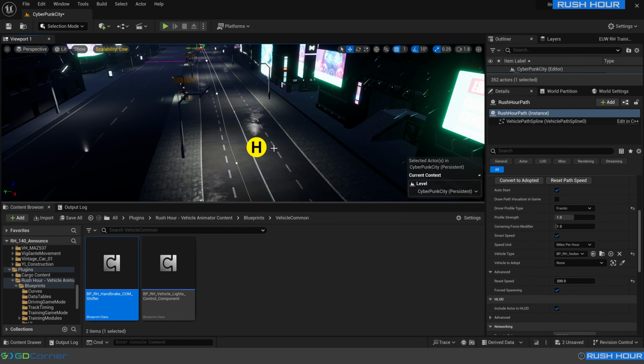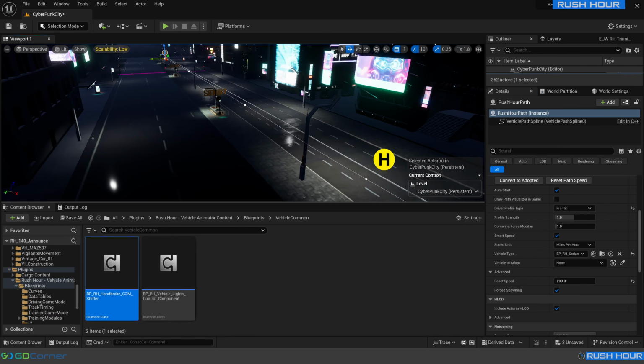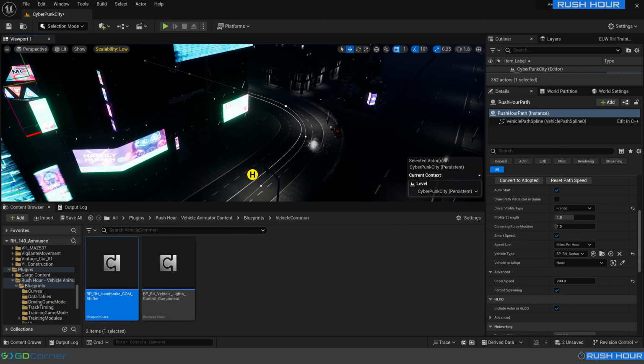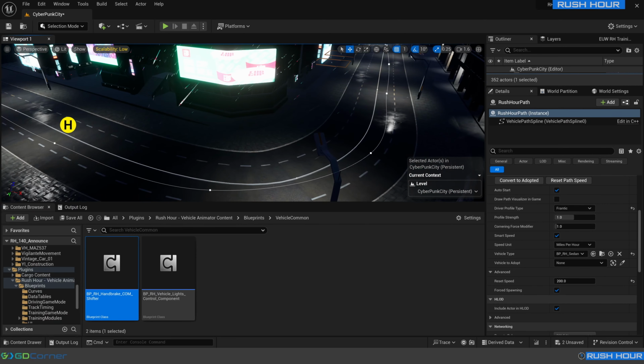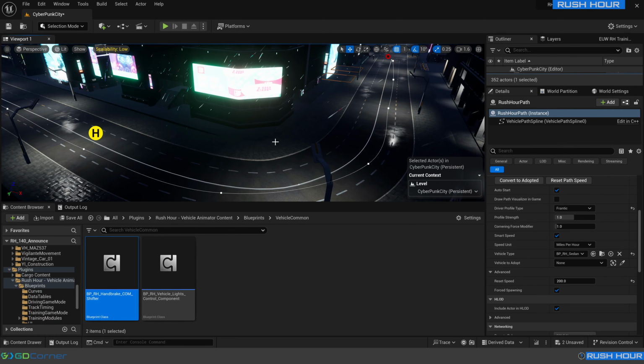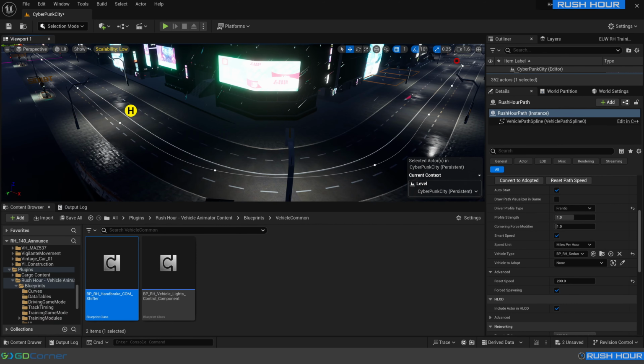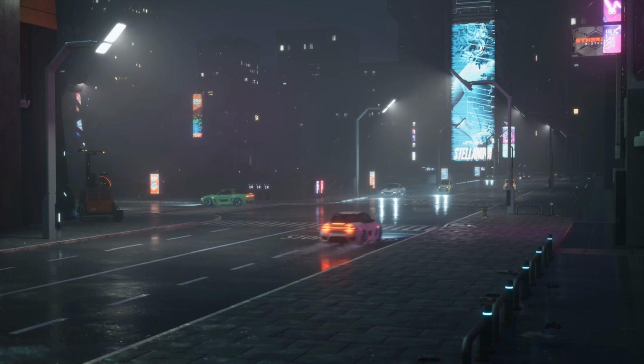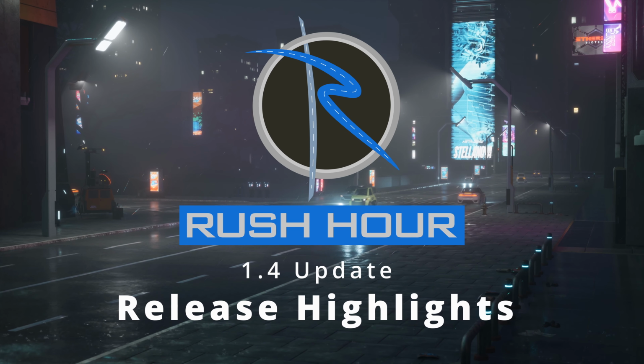So that's it with handbrakes. It's fairly easy to control. There will be a little bit of experimenting to get the exact feel that you want, but because it's all simulated, you're going to get a really nice authentic movement. It's not going to look overly slidey. It should look real nice. You should be able to get some real nice results with this, and I can't wait to see what everyone does with it. Those are the main features I want to highlight in the latest Rush Hour 1.4 release.